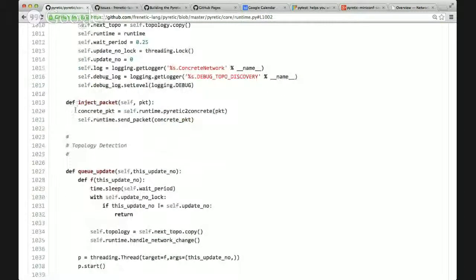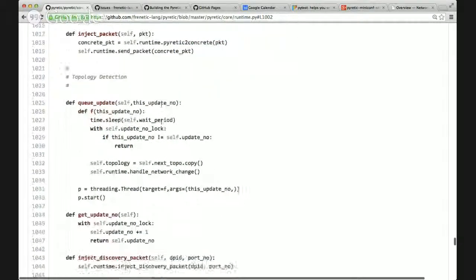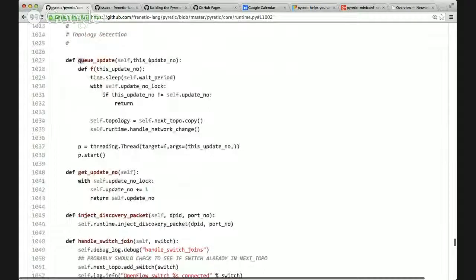And inject packet is basically using the runtime. So we take a packet, we use the runtime to turn the packet from a pyretic packet to a concrete packet, and then we use the runtime to send the packet out. And the runtime send packet talks to the backend, which talks over the Unix domain socket connection that we talked about yesterday to POX, which then sends it out over the actual wire.